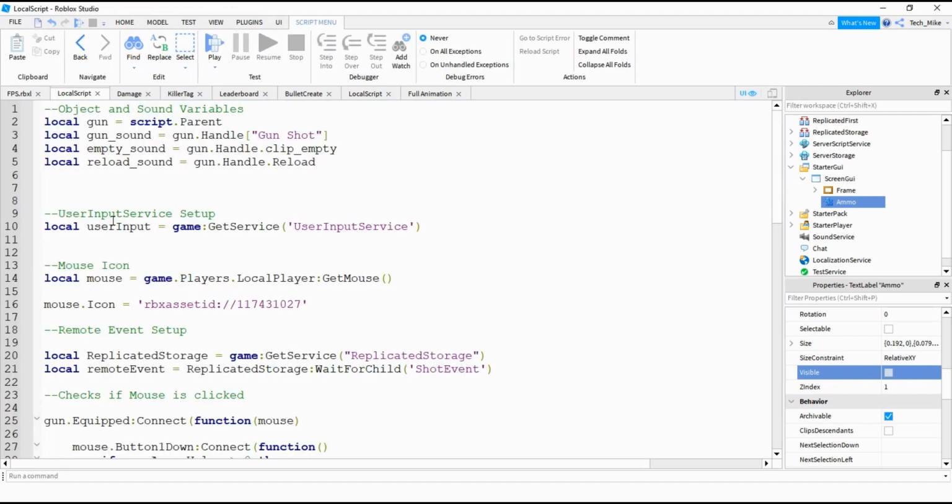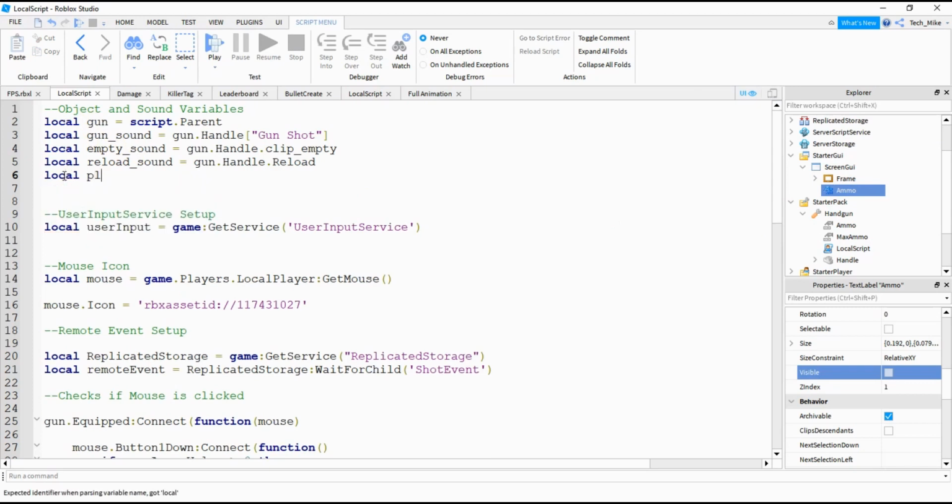Okay, so on the script, this is the local script that's inside the gun. So wherever you have your gun, this is the script I'm talking about right here. So what we're going to do first is under the section that we have for objects and sound variables, we're going to create a couple more variables. So the first variable that we're going to create is a variable for the player. So we're going to say local player. And this is going to be equal to game.players and then .local player.